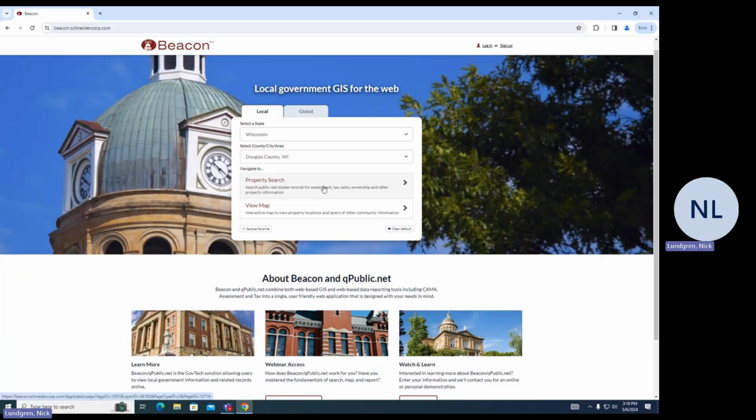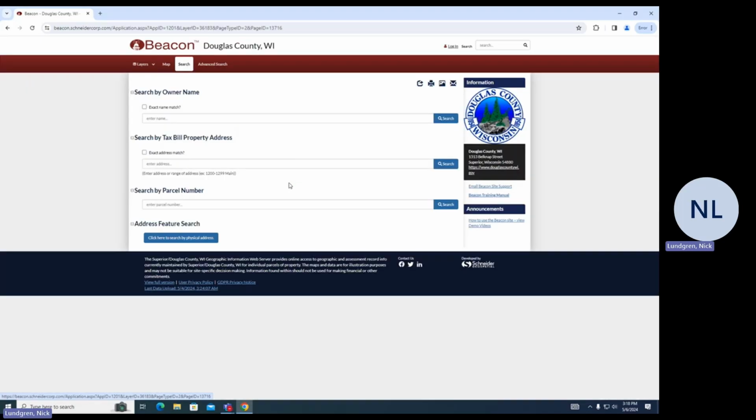But the first thing you're going to see is either property search or view map. So within property search, you're able to search by owner name, property address, parcel number. And with this, it will auto detect and populate based on what you're typing. So if we type in JOH, it's going to give us results for John, Johnson, Johansson.